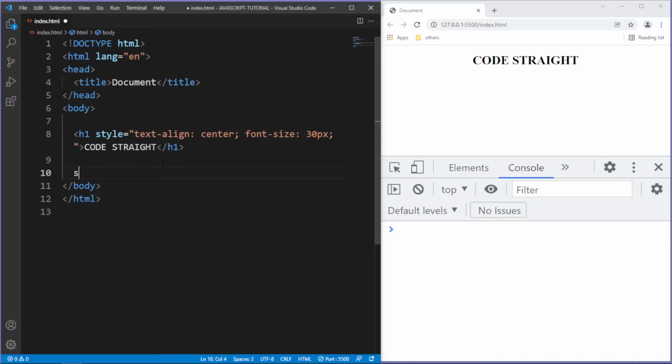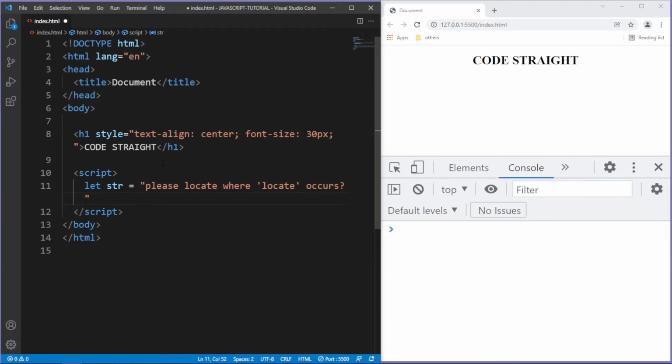I'm gonna add in here a script tag, and within the script tag I'm gonna type let string equals "Please locate where 'locate' occurs", and then I'm gonna console log, and let's discuss here our first method.